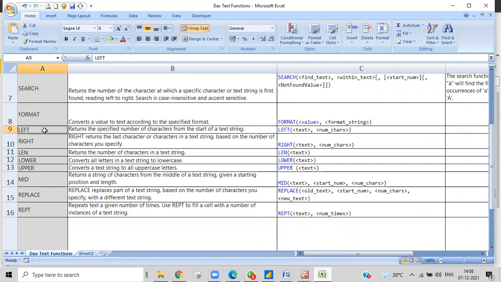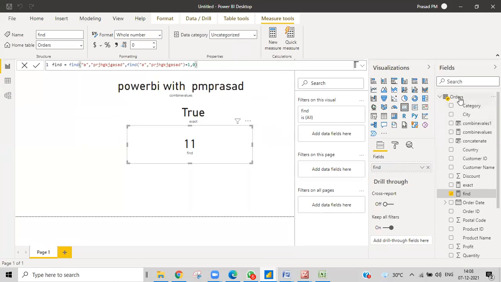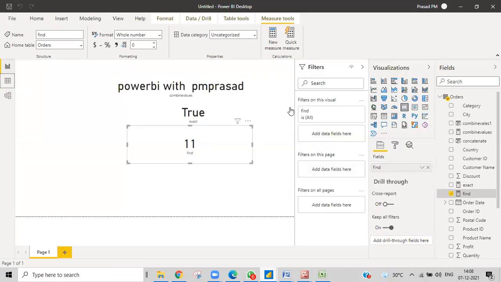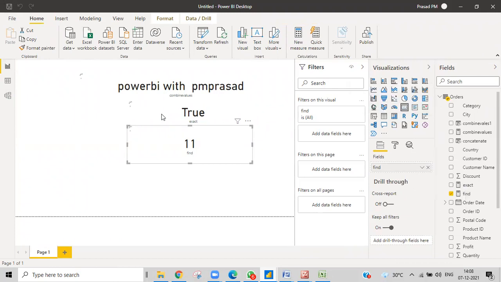And then we'll go with LEFT, RIGHT, LEN, LOWER and UPPER. We'll just continuously learn these things, and then we'll go for the next things. LEFT, RIGHT, LEN, we will learn over here. We'll try to make this in another measure. Obviously, you know how to make this in columns, but I'll explain so that you can understand easily.